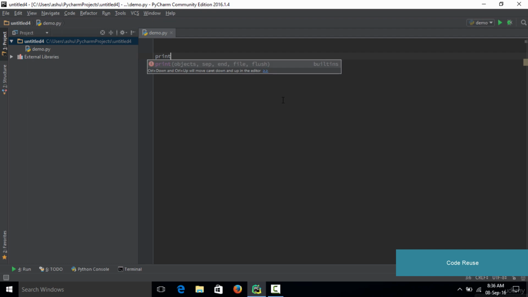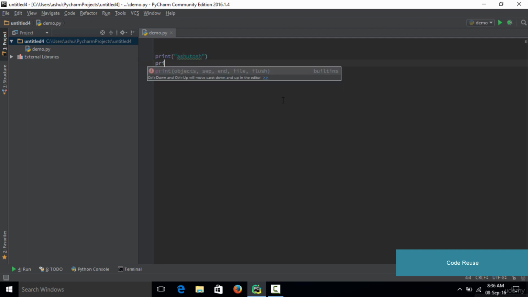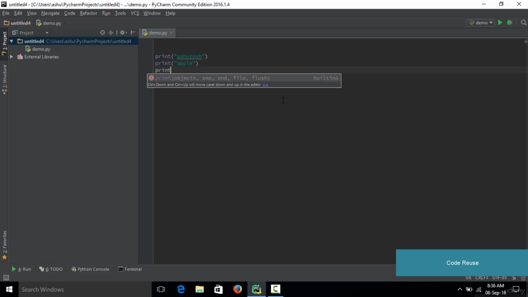I'm going to type in print, and let's say this is going to print my name, and let's say the next line of code is going to print out some fruit, and let's say the third line of code is going to print out the name of some city. Now I know that I have not given capital letters here, but that doesn't matter. Now let's say this is the code which you want to use again and again in your entire program, because you actually need it.